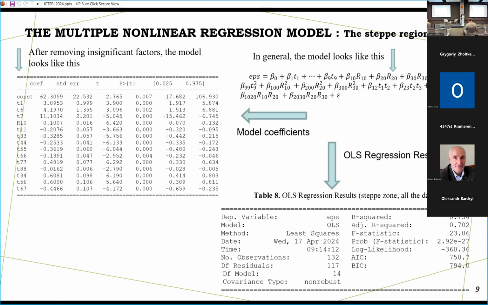This model includes 4 linear, 7 quadratic, and 3 interaction terms between consecutive factors, such as the product of consecutive factors. Taking into account nonlinear factors improved the quality of the regression model. The R square value increased from 0.5 to 0.73. The p-value also improved.